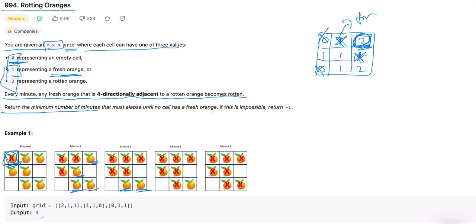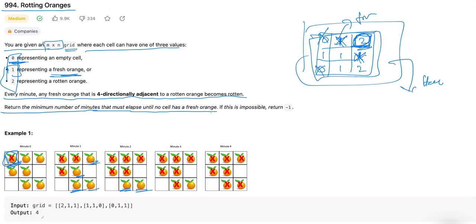Return the minimum number of minutes that must elapse until no cell has a fresh orange. So what they are saying is, after how many minutes will all the oranges in the grid become rotten? Is this possible? If we can make all the oranges in the grid rotten, then return the time. If we can't make all the oranges rotten, then return -1. That's what the problem statement says.